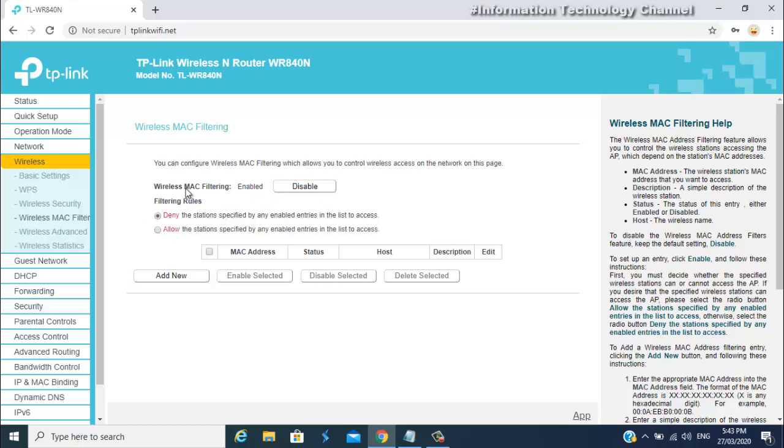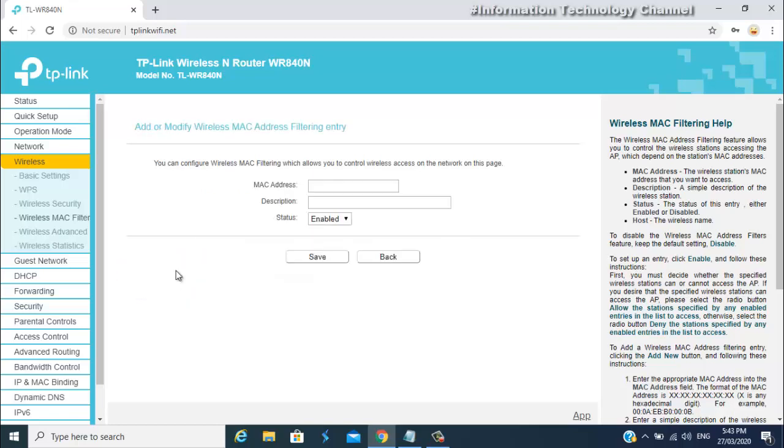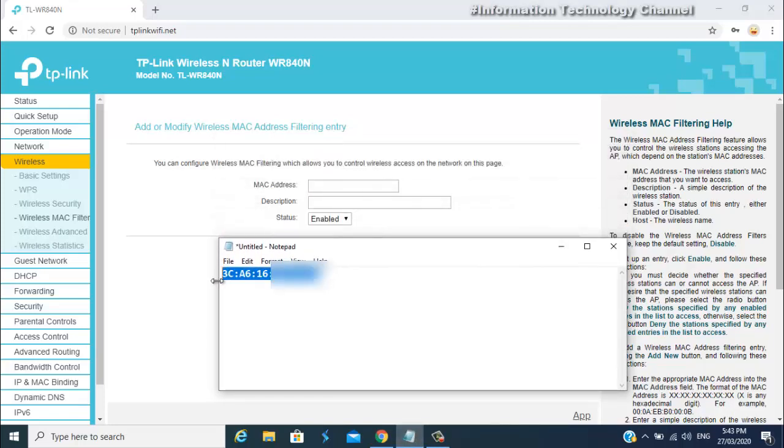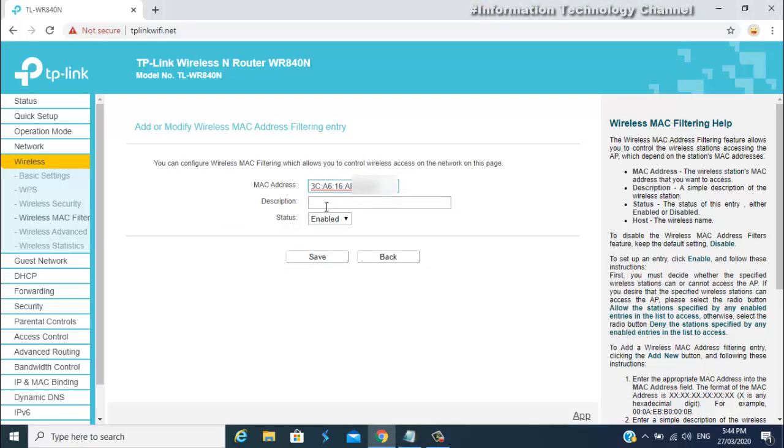Once wireless MAC filtering is enabled, you can now block any users or devices that you want to block on your TP-Link Wi-Fi router. Just click the Add New button. You may now paste or enter the MAC address of the device that you want to block here. You may also put any description you want here. And make sure the status is enabled. Once you're done, click the Save button to apply.